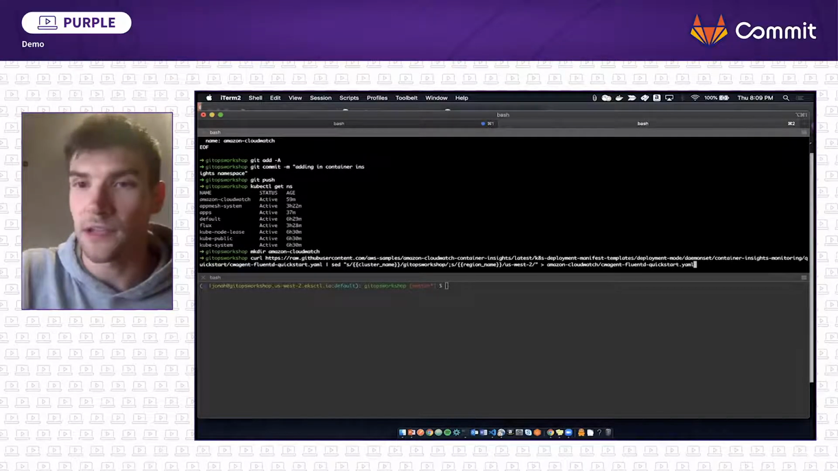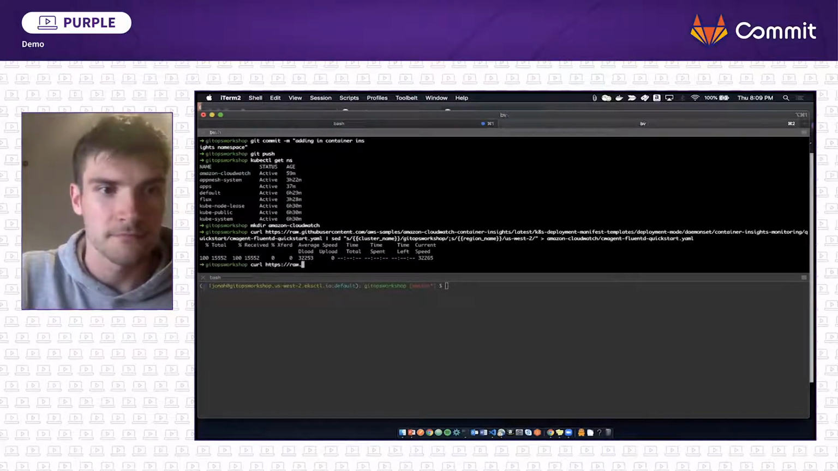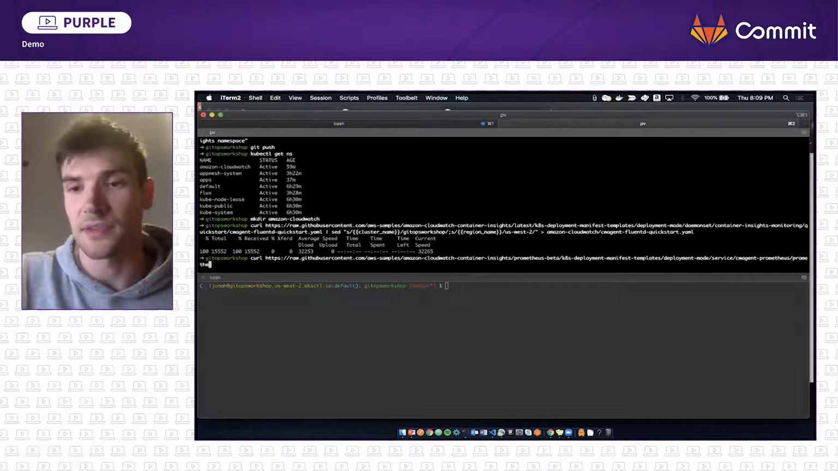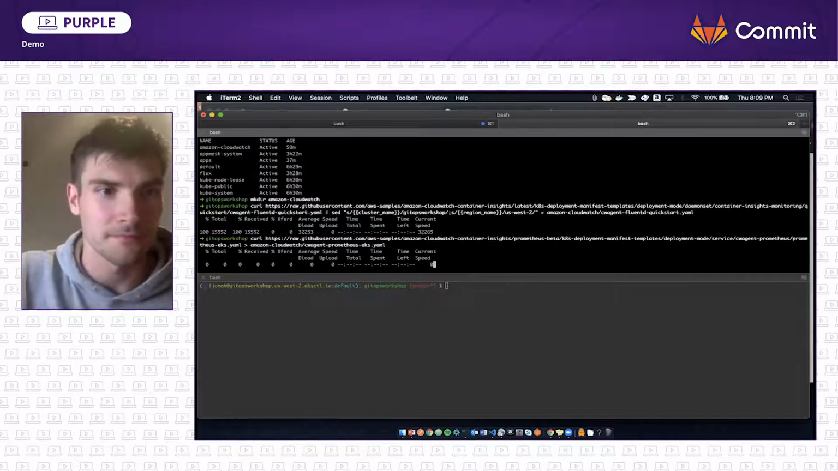And I'm just saving a little time here. I'm doing a search and replace command, replacing cluster name with the name of our EKS cluster, and region name with US West 2. And then we're also going to be pulling an agent that is going to be handling the Prometheus metrics here.